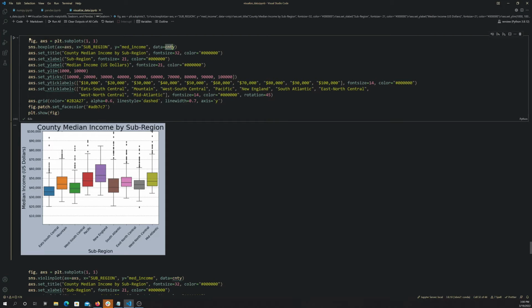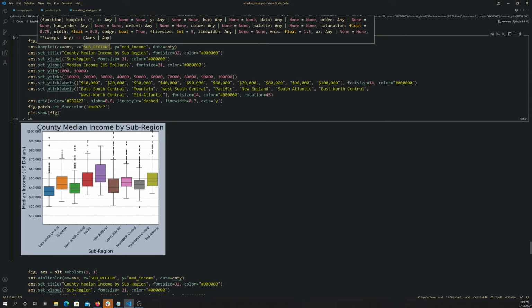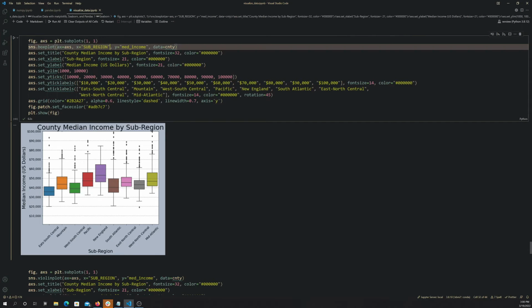Now note that, let's see here, what was it? Oh, the x variable actually is in this case a category as opposed to a continuous variable, right? So it's the region of the country. So for a box plot, you can't have two continuous variables. If you try to give it something continuous, it's going to yell at you, more than likely.